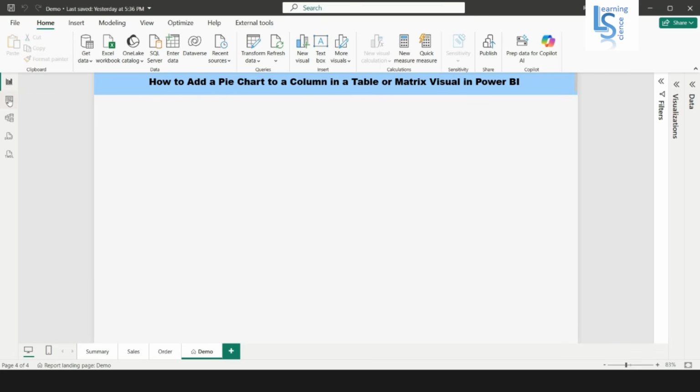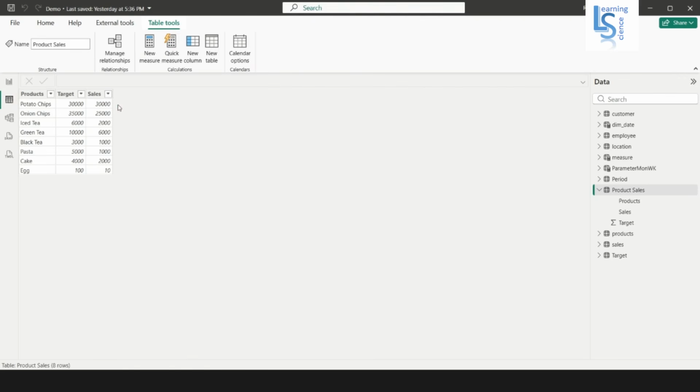First I will show you the data table. This is the summarized data table where you can see the first column is products, this is the target sales, and this is the actual sales. So here I'm going to add a column where I'll find the percentage difference between the sales and target. After that we will create a table visual, add that column into the table visual, and add the pie chart for that.